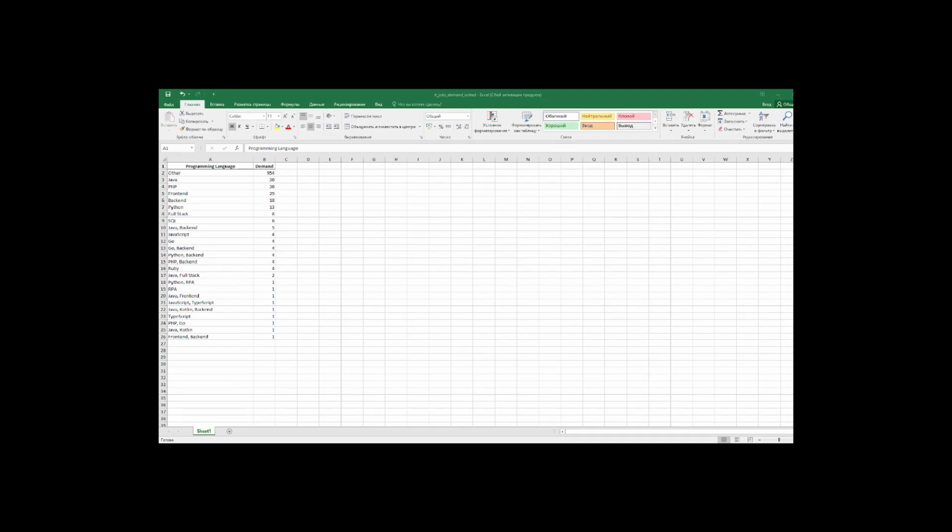In the second row we can see the other row, which contains 954 vacancies that do not contain the programming languages or frameworks that we need. It includes tech support, system administrator, and other vacancies in the dataset that do not require programming languages and technologies.